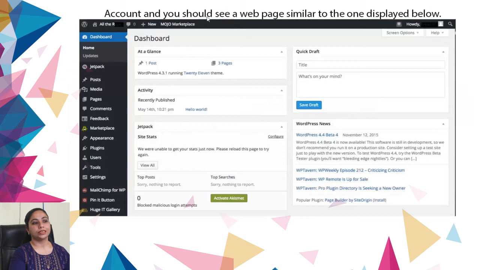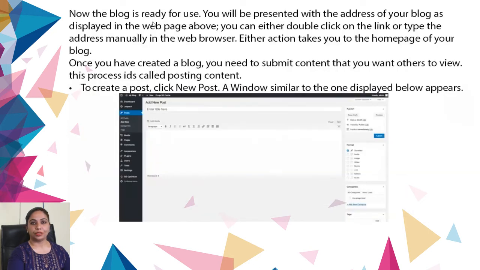Then in your account, you should see a web page similar to the one displayed below. This is the dashboard. Once you are registered, you are logged in inside the WordPress account, and the page that you are going to see is your dashboard. From here you are going to start your work. Now the blog is ready to use.